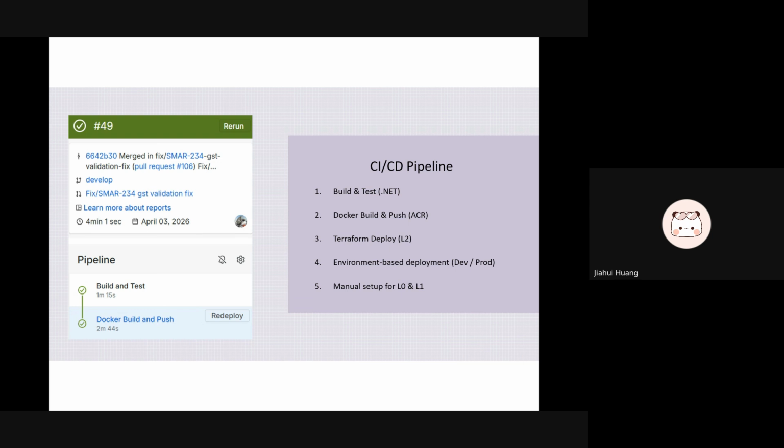For the lower layers like L0 and L1, we keep them as a manual step to avoid unnecessary changes to stable infrastructure. Overall, this pipeline helps us achieve consistent and repeatable deployments. And this also reduces manual errors and improves team efficiency.